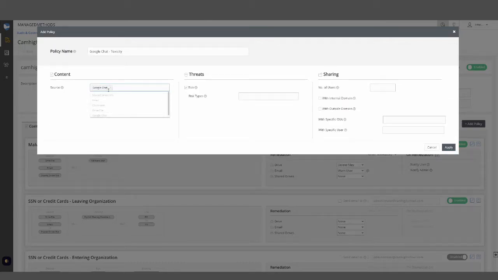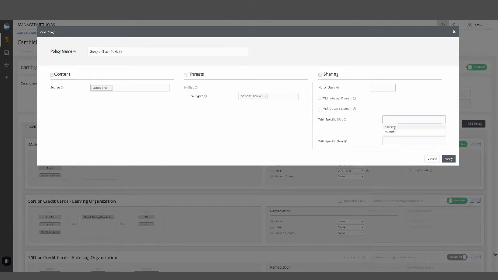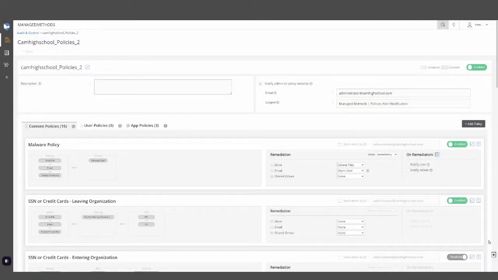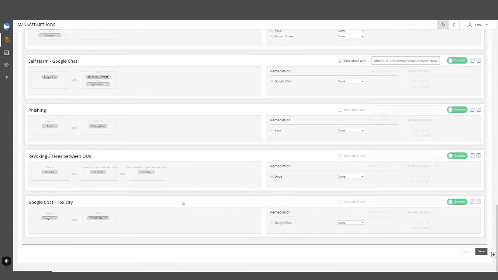If I click Google Chat, you'll notice that the other ones get grayed out. Google Chat policies have to be their own separate policy. Then you'll notice that risk is selected, and I'll need to input a specific risk. In this case, I'll choose that toxicity risk ML. Of course, I could customize that to look for only the chats within maybe my student OUs where I'm primarily concerned, or maybe I'm concerned about everything and want to be aware of all of it. I'll click apply again, and that's where my policy will be sitting, at the bottom.